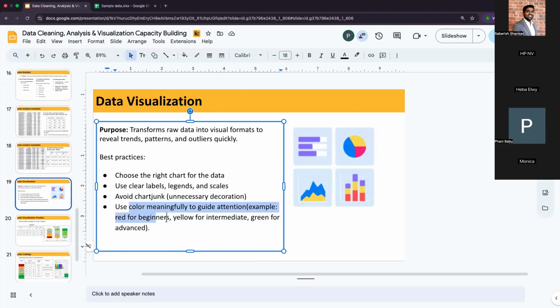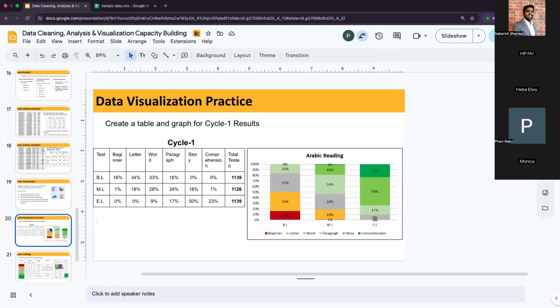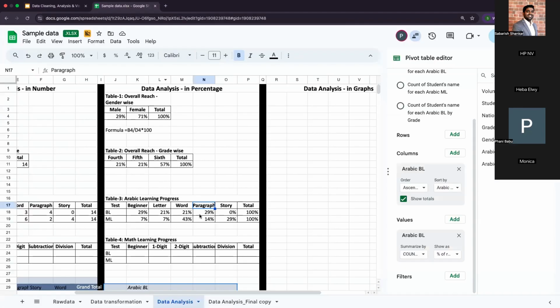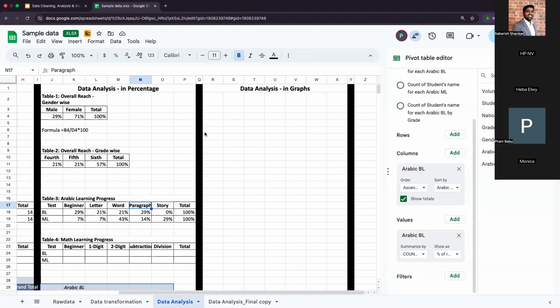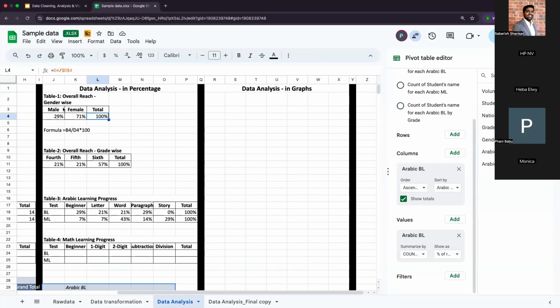For example, red color is used for beginners, yellow is used for intermediate, green is for advanced. This is just an example of data. So you have the value of your data in percentage format. We look at how to create a beautiful plot like this. We'll always plot using the percentages.